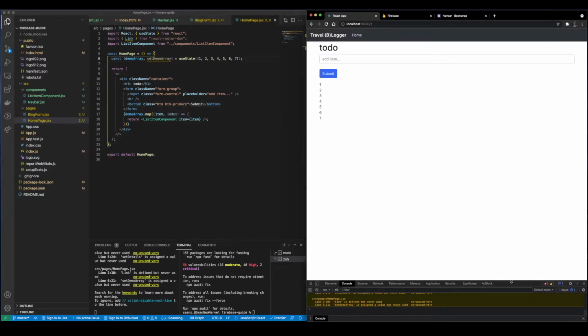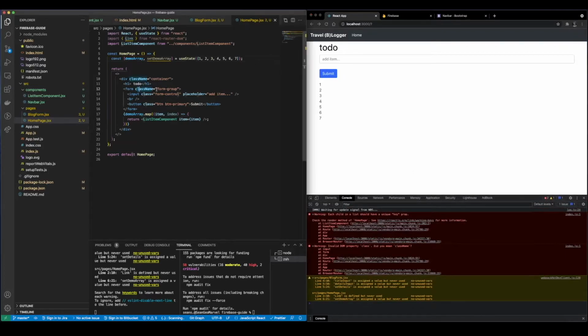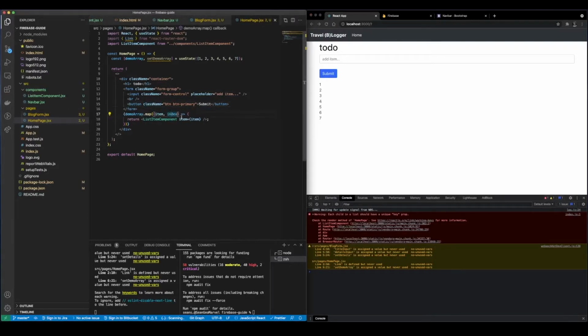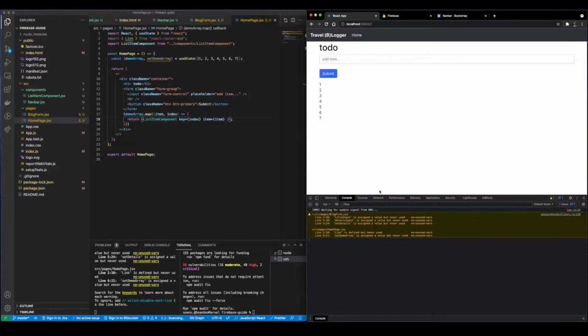So the first thing we're going to want to do here is actually change these to class name so that error goes away. Let's go ahead and do that. And each value should have a key prop. So set key equal to index. And so now we cleaned up the console.